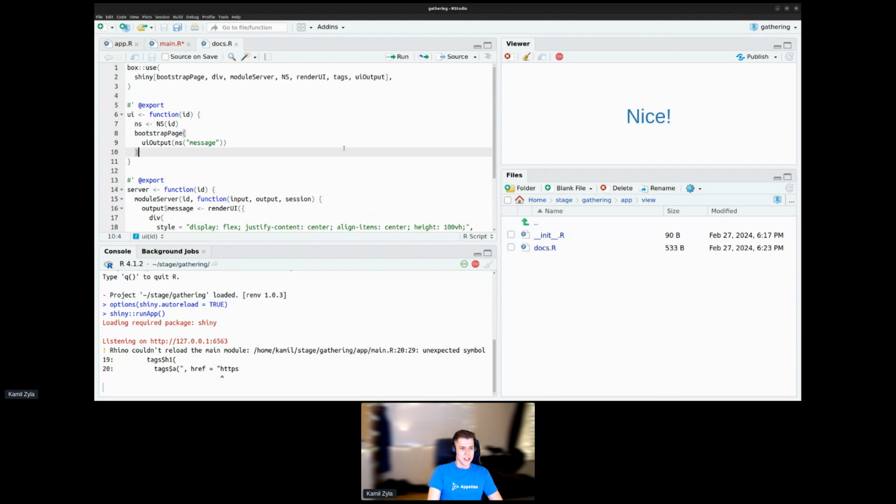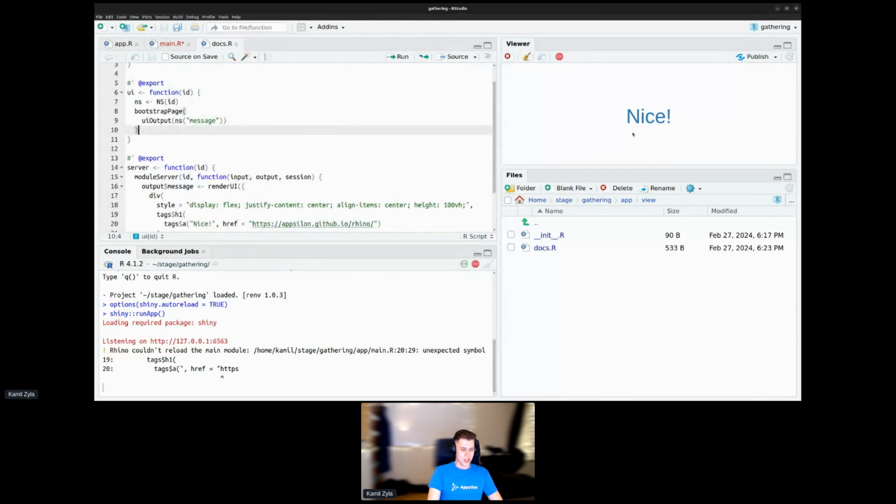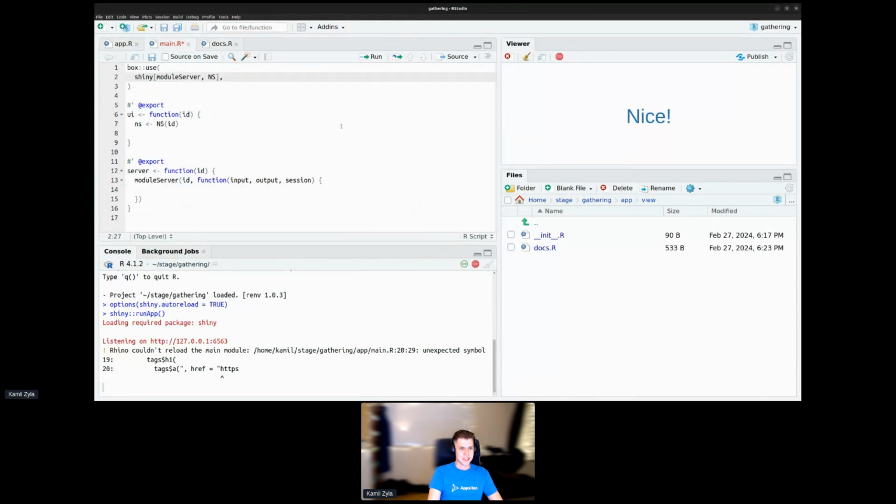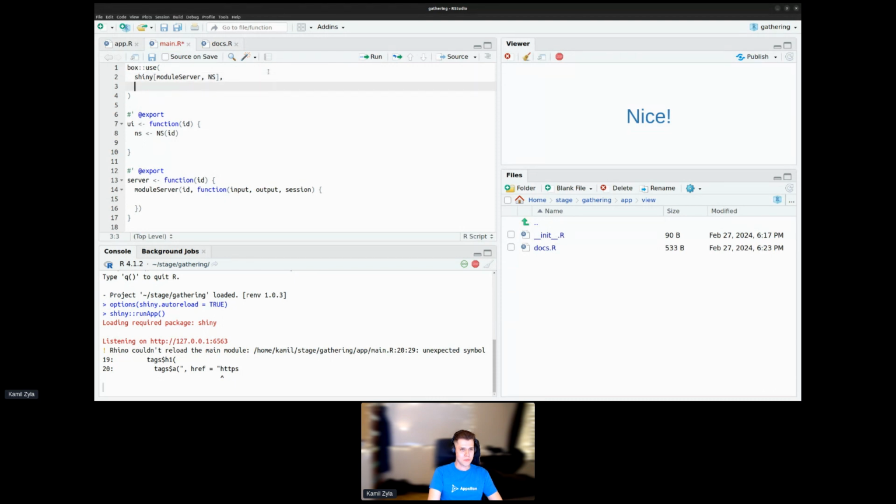So I have now a module which defines this nice message. And to use it in my main module, what I need to do is to first of all import the docs module. This is done by adding an import statement with a full path to the module starting with app. So I say app/view/docs. Now I need to put the UI of my module somewhere in my UI of the main module. I do it like this.